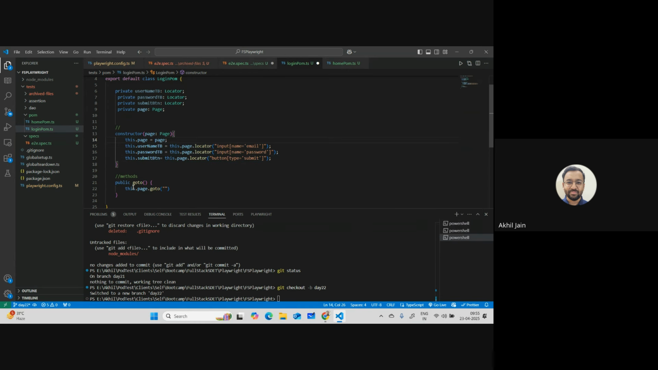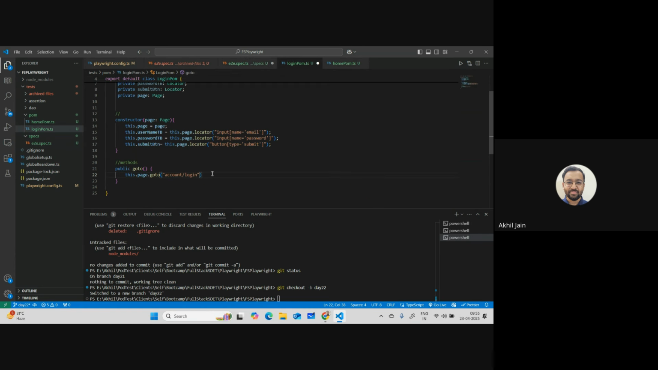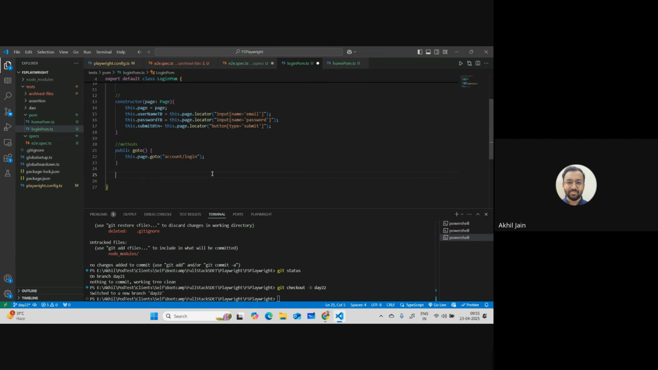And now I want to open the URL of this thing. What is the URL? URL was this one, right? Account login. Pick this up, place it here, and we are good. Okay, one method, the URL, accessing the URL.